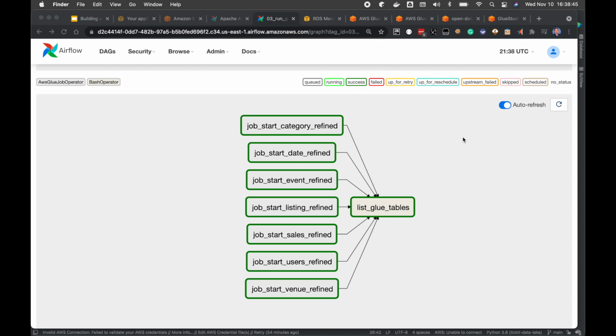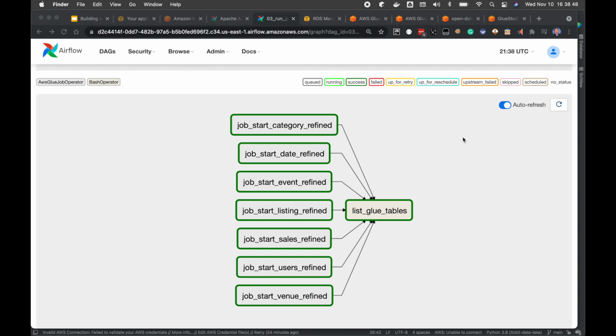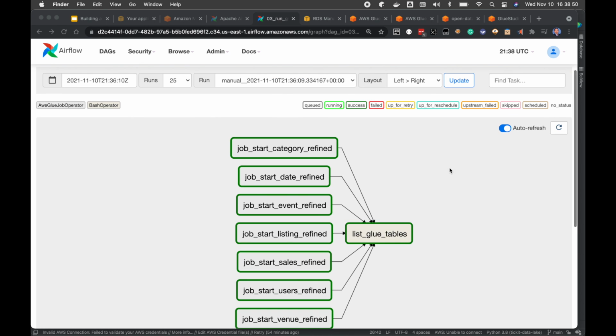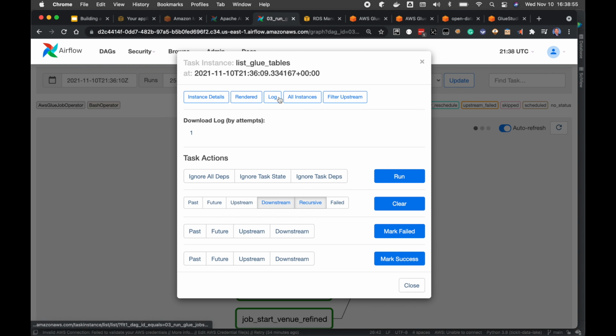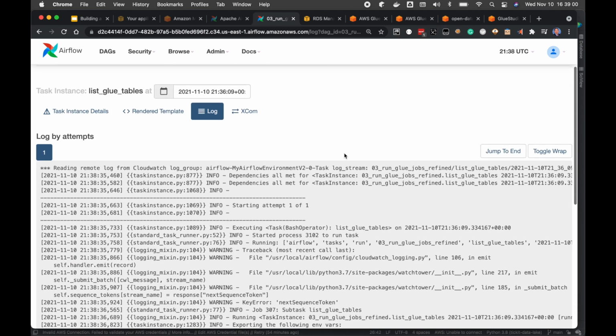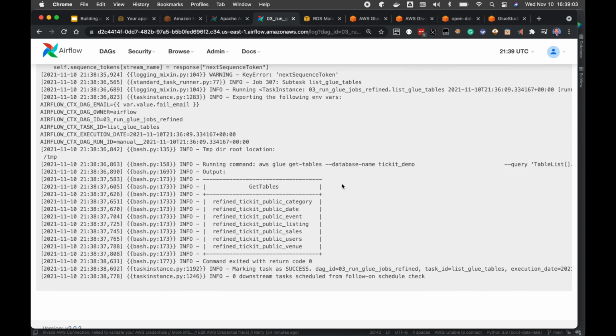Okay, well, it looks like DAG number 3 completed successfully. Let's go ahead and take a look and see what the results are. First, let's look at the final task, the list glue tables task. Let's see that it actually listed out the tables that we expected to be created in our AWS Glue data catalog. So if we take a look at the Airflow logs for that task, in fact, we do see 7 new tables with the refined underscore prefix.